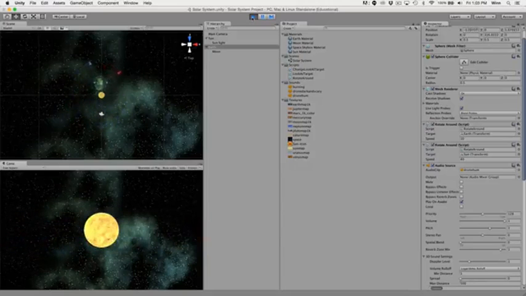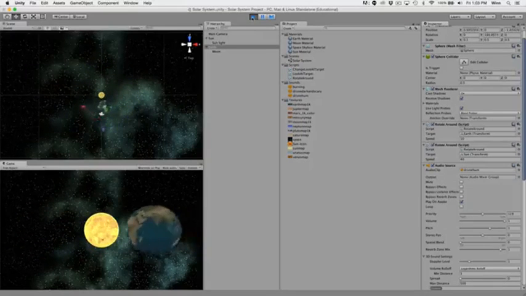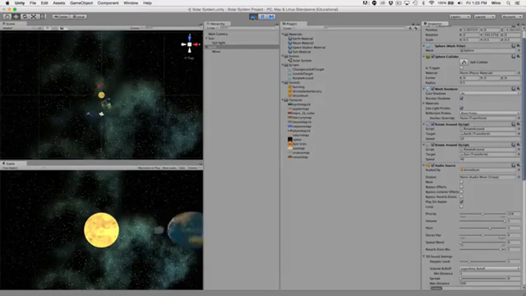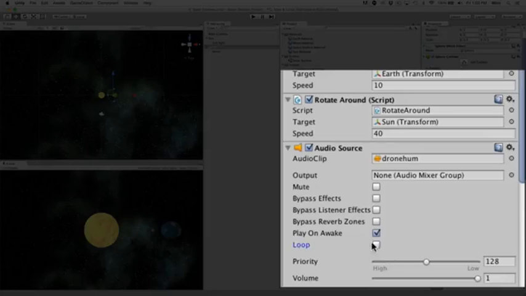So you could somewhat tell as the Earth gets closer, the sound gets louder, and as it gets farther away, it gets quieter, since the Earth is actually moving closer and farther from our camera. The other thing I forgot to do is turn on looping, so you can see that the sound stopped. So let's go ahead and stop that, turn on looping, and let's scroll down a little bit.